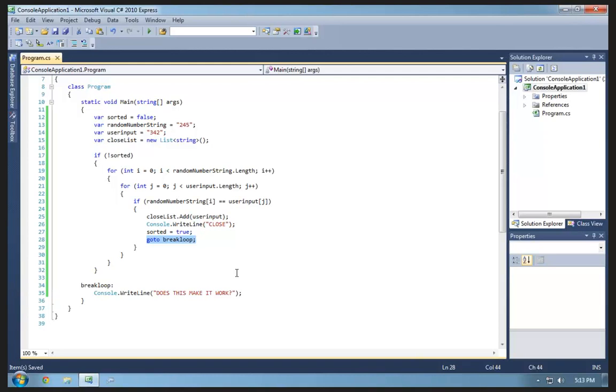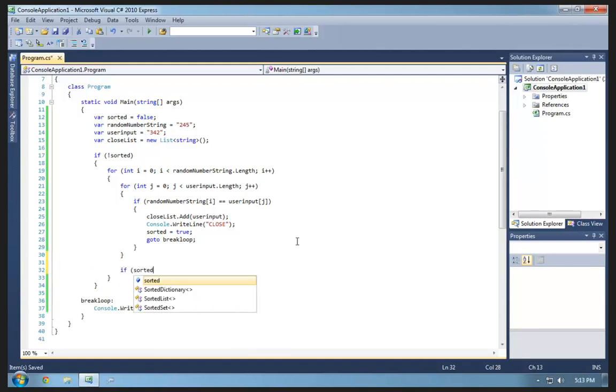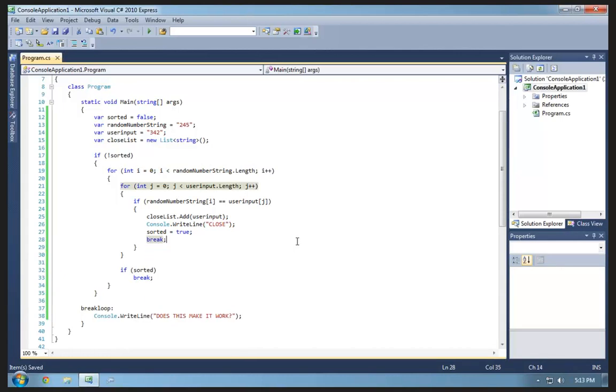So now let's demonstrate how this could have been done without gotos, the proper way. Basically what you should do in this particular case is right here. We could simply say down here, if sorted, break. Sorted equals true, and break. At that point, gotos are completely unnecessary. All I did was use this Boolean that's set to true when a thing is sorted.